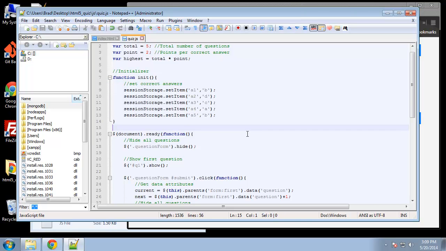I know this is an HTML5 series, but if you want to use HTML5 features, it's inevitable. You're going to have to use some JavaScript, and you're going to have to learn JavaScript and possibly jQuery as well.